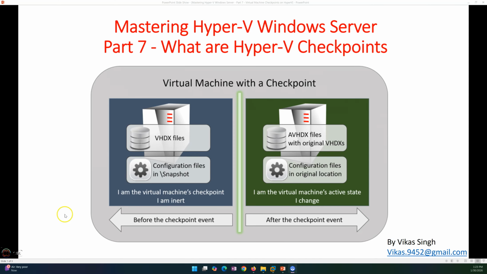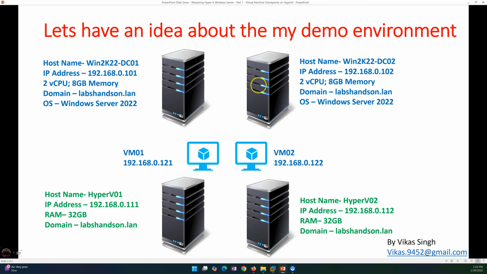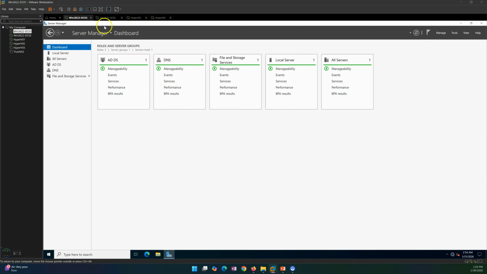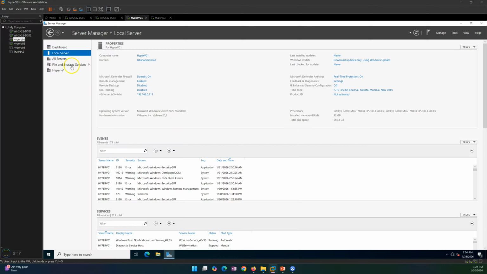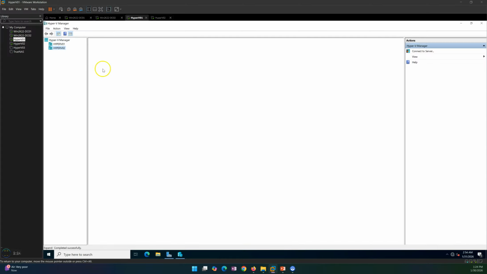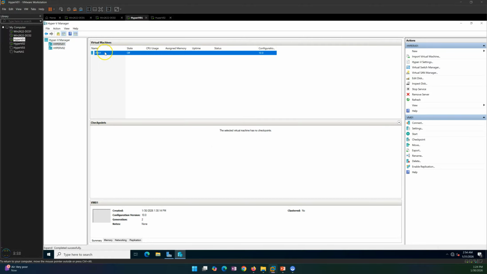So in the lab environment, I'm using the same environment which you have seen in the last video. Two domain controllers, two Hyper-V servers, and on top of those two Hyper-V servers we have two VMs. These are the two domain controllers, and this is my Hyper-V server, Hyper-V 1. If I open Hyper-V Manager, this is the virtual machine which we created in the last video, VM01.